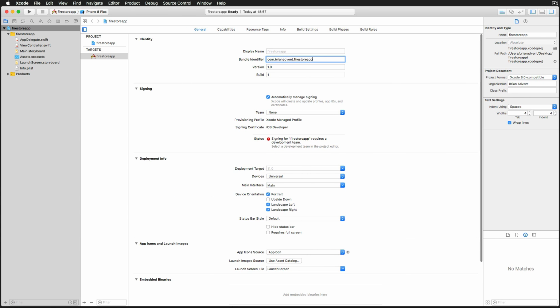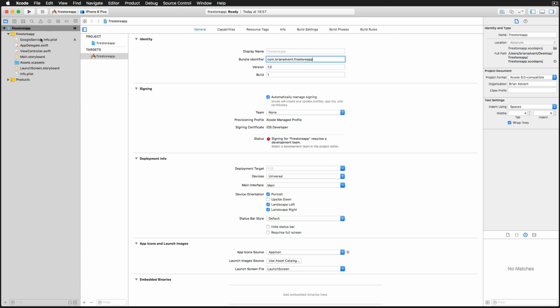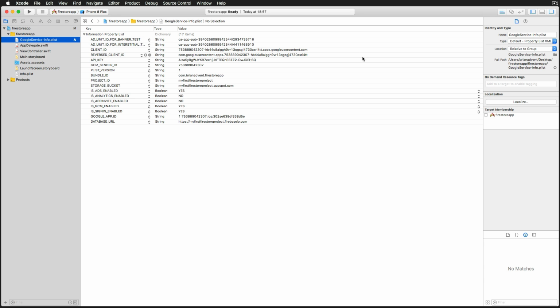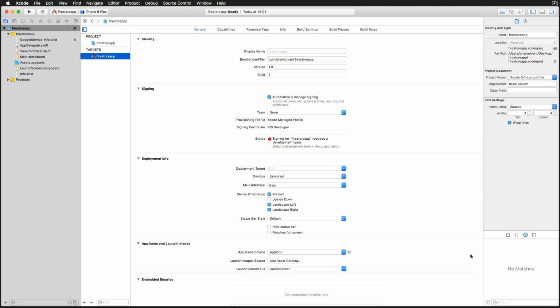What we should also do now is drag and drop our GoogleService-Info.plist file into our project and make sure that we've selected copy items if needed, and also add this to our target Firestore App. Then we just open that up for a second again and make sure that the target membership really is activated here in our file inspector on the right. So I'm just selecting the target membership here again, and then we are actually good to go, which means that we are now ready to install the Firestore and Firebase SDK into our application.